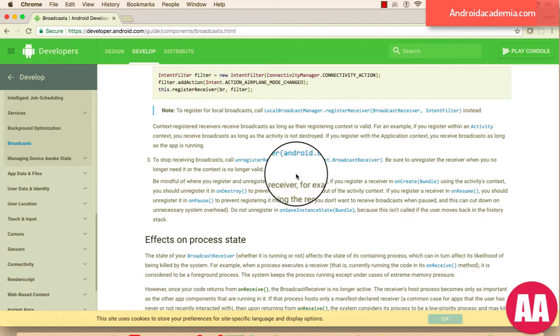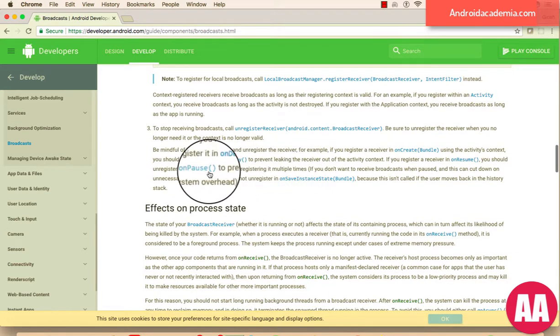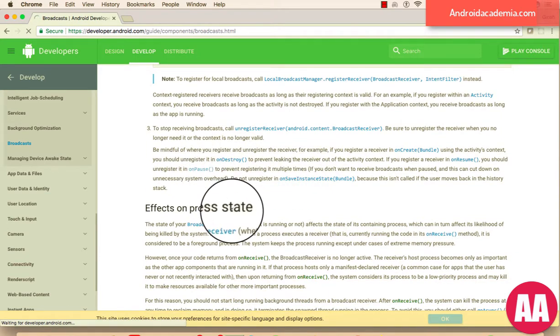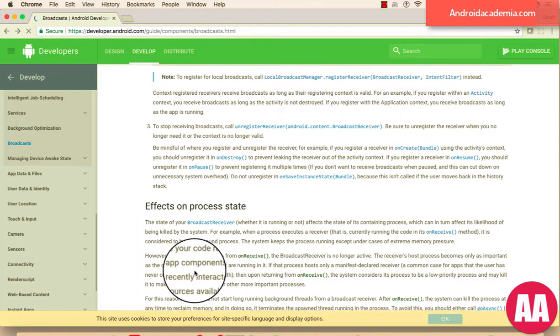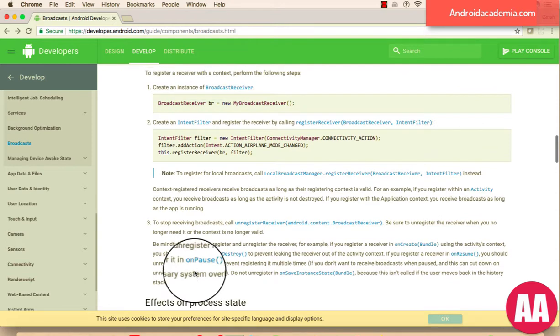It's very simple, my friend. You can unregister it on pause or on destroy, and you can resume it whenever the application or that particular activity is open. So let me do it quickly.